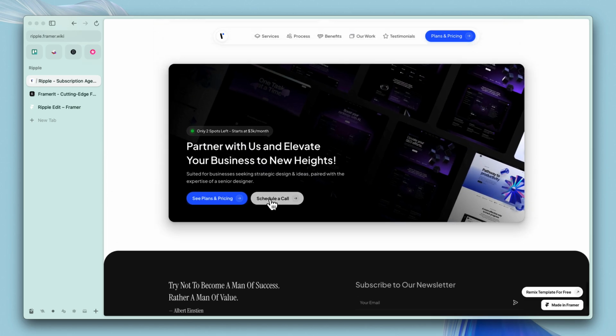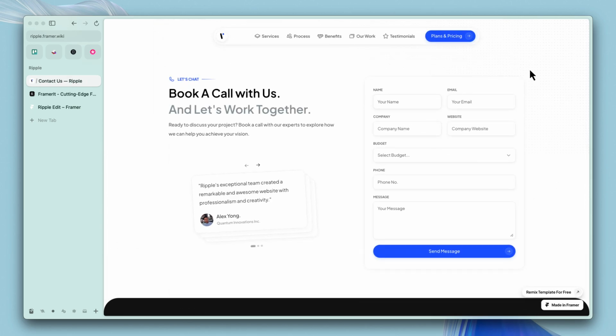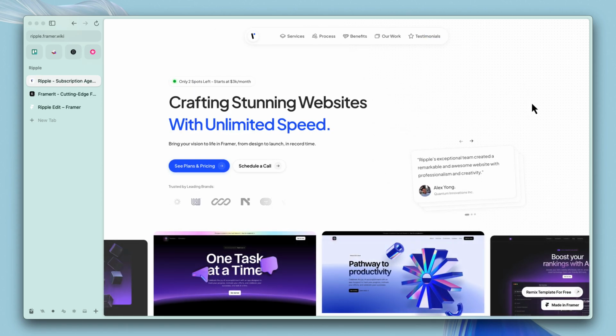And then finally, we have a contact page here, and this form is built using Framer Form Builder. And yeah, that's a quick overview of the template.